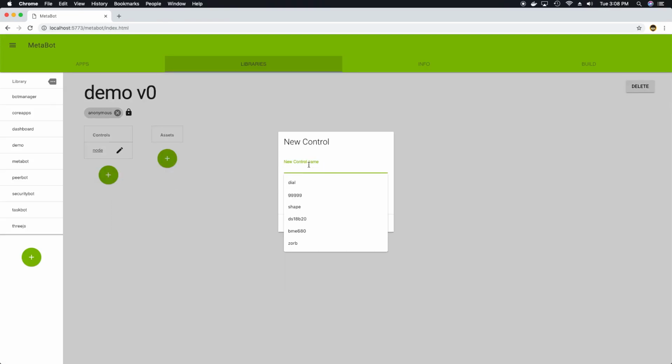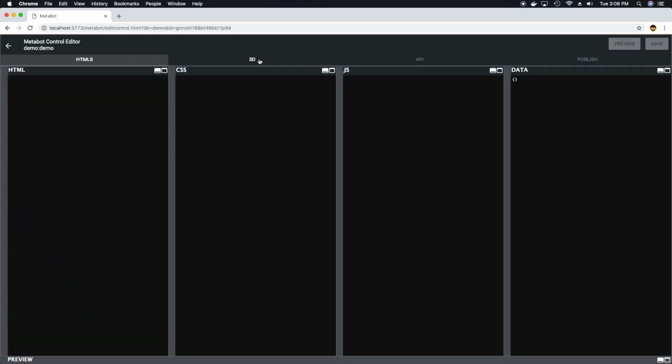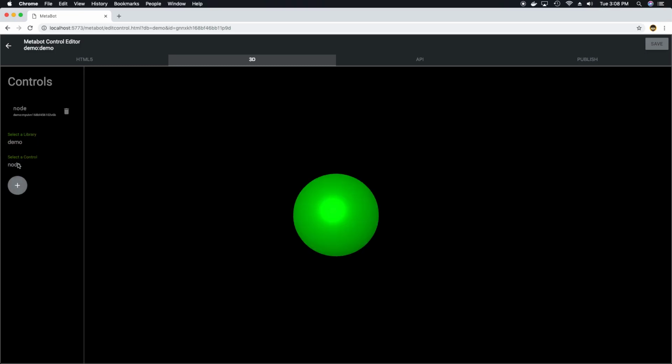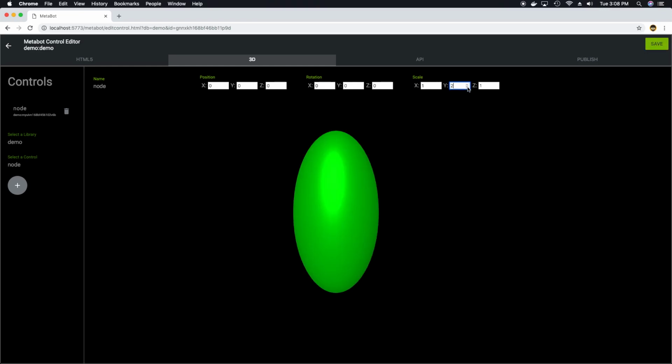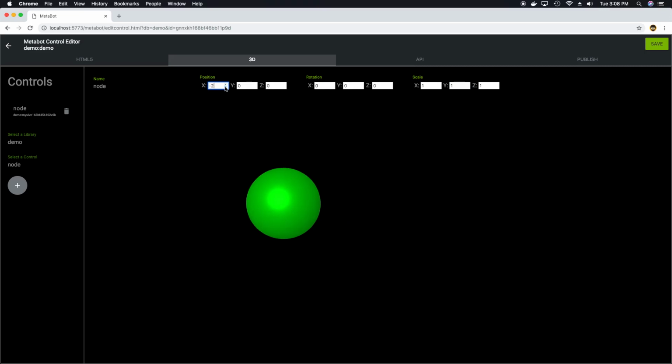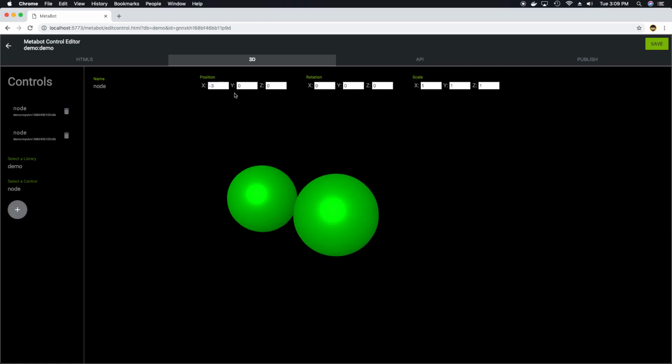We'll create just a quick demo control here, and I'm going to edit that, go into its 3D, and if we then pull up our demo library and our node control, add it in there, boom, we've got a node. And again, we can play around with the shape and scale and position and all that jazz as well at this level. But what I'm going to do is move it 3 clicks to the left, and I'm going to add another one, and I'm going to make it 3 clicks to the right.